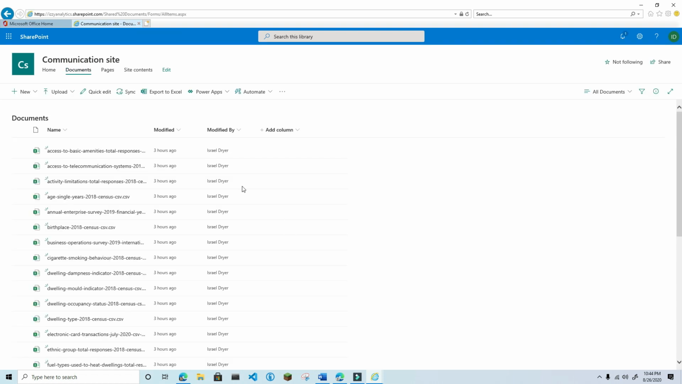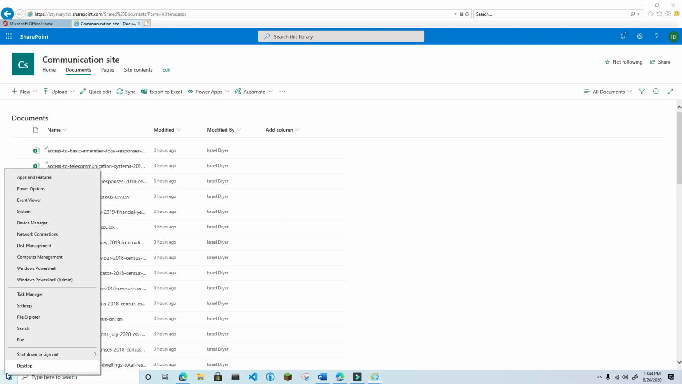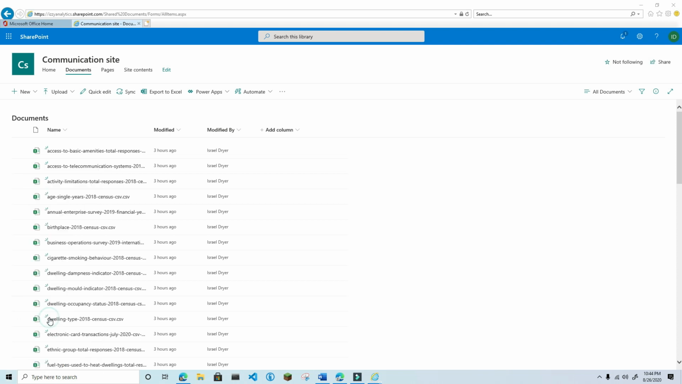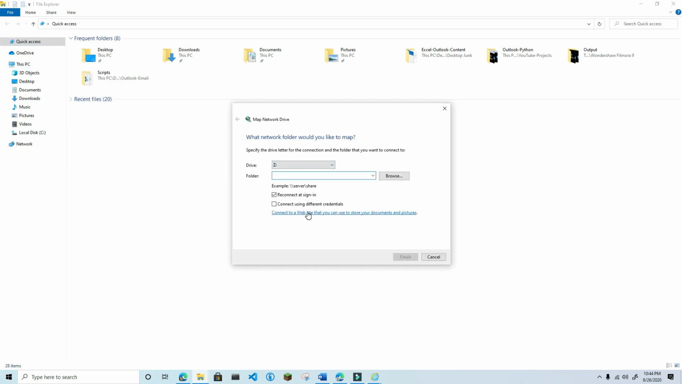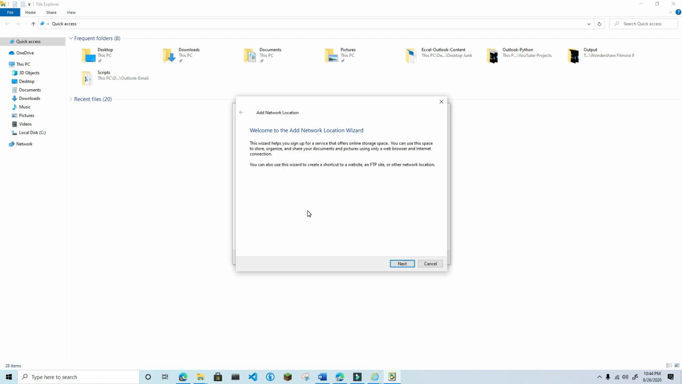Next, we're going to map the SharePoint folder like a network drive. Right-click on the Start menu and then click File Explorer. Right-click on This PC, then select Map Network Drive. Click on the blue link that says Connect to a website that you can use to store your documents and pictures, then click Next. Now choose a custom network location.